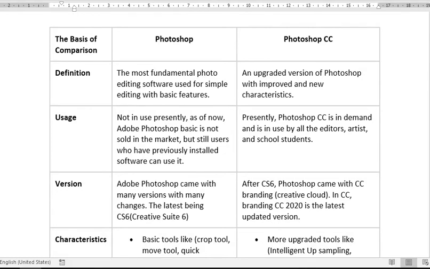CS stands for Creative Suite, while CC stands for Creative Cloud. And the latest version of Adobe Photoshop CC is Adobe Photoshop CC 2020. It is the 20th version of Photoshop.